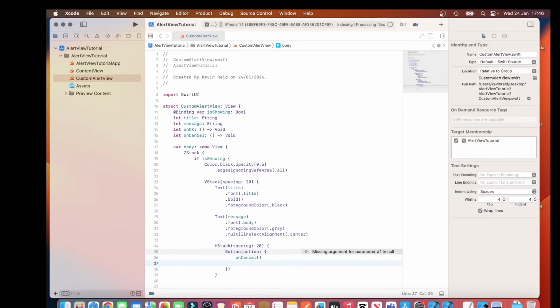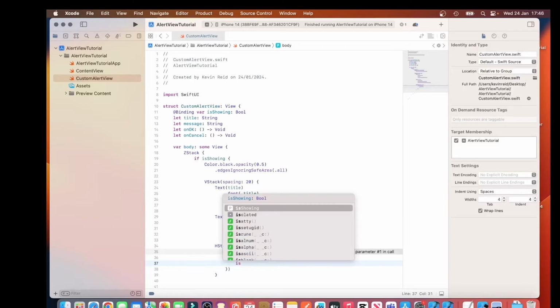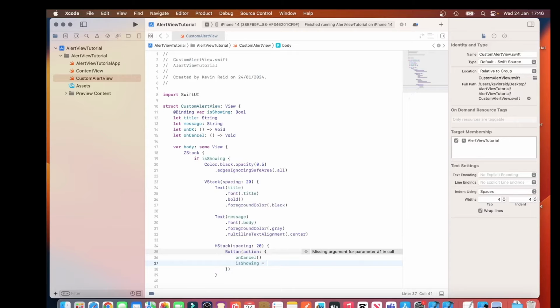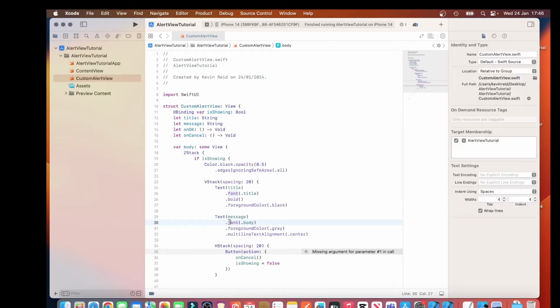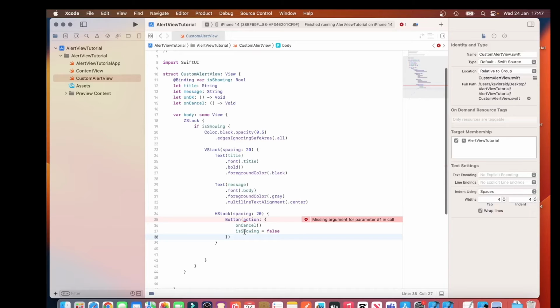And because we have now cancelled the alert view, that means we don't want it to be displayable anymore. So we need to make sure that we assign isShowing to false. isShowing equals false, so that it gets rid of the view. We also need a caption for the button so the user knows what the button does. So the caption is Cancel.